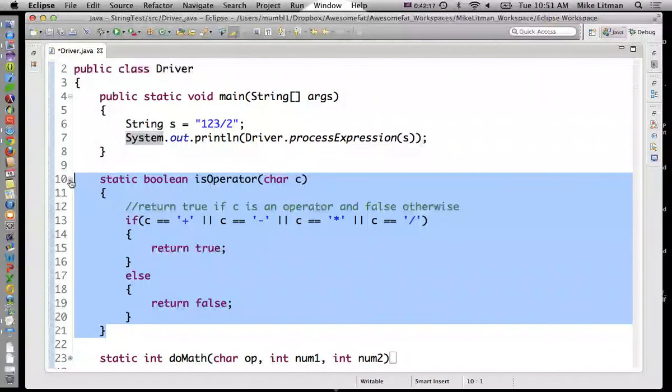Rewrite the isOperator method here using indexOf. So you have a new tool. You just went to Home Depot. You came home with this indexOf tool that you now know how to work with.